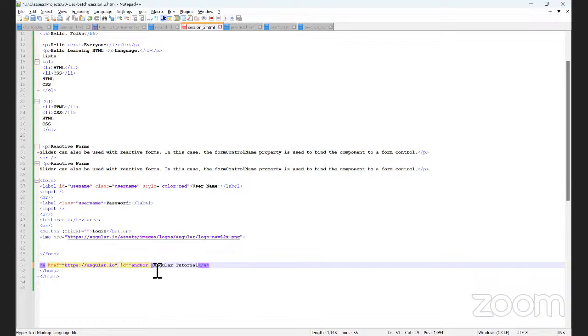And you can also use the class attribute. For this you can give something like angular, any name which makes sense for that text. According to that you can give. So this is the use case of the anchor tag.